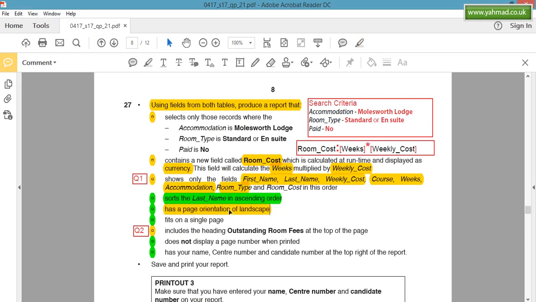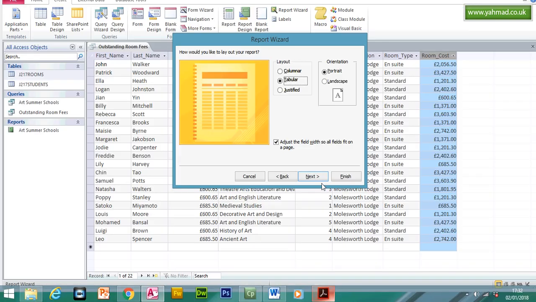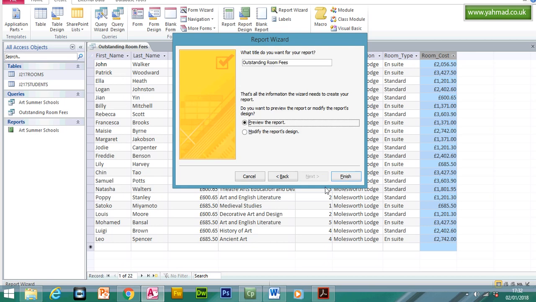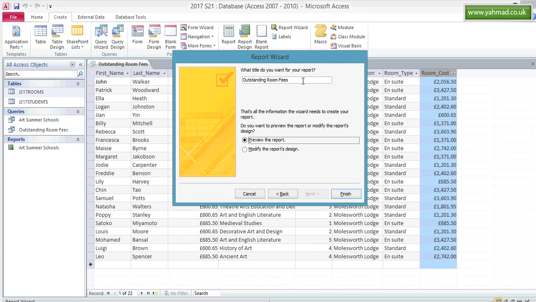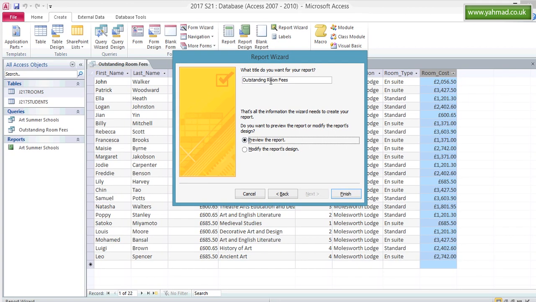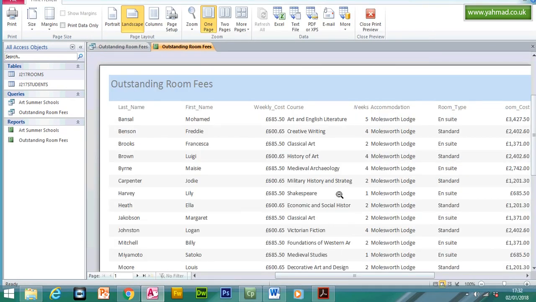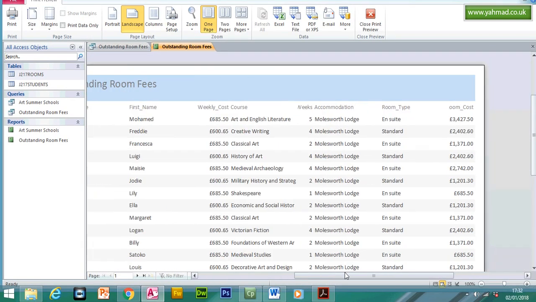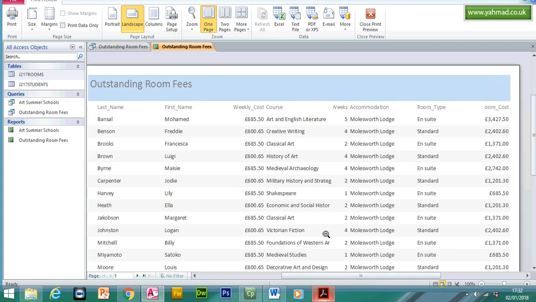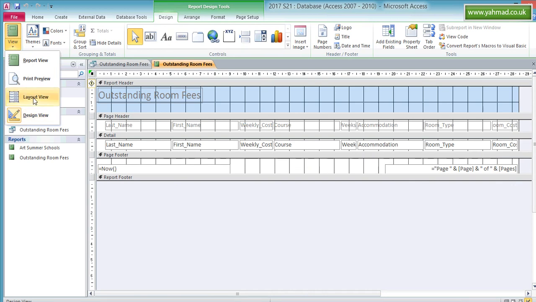We're going to have the page orientation as landscape. You'll see the same title is still here because we had this title for the query, and sometimes the same title will come again. If it doesn't, just enter the title again exactly as it appears in the exam paper. Now we can finish. The first thing you'll notice is landscape, but I think the first thing we have to do is make sure all of the data is showing. So let's go into layout view.